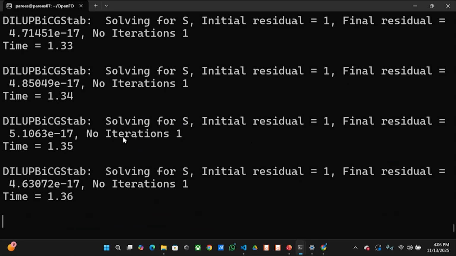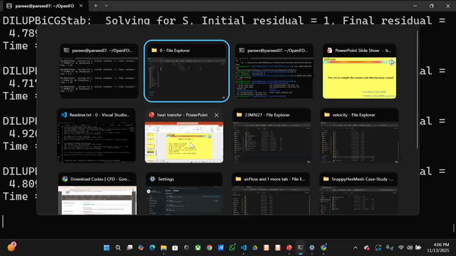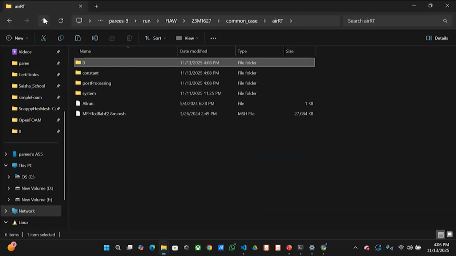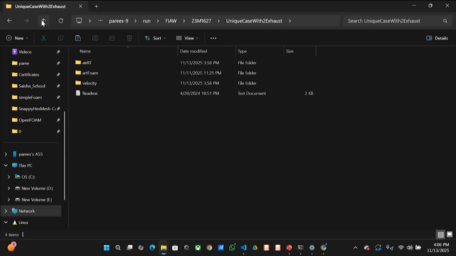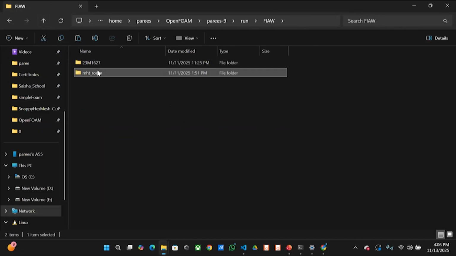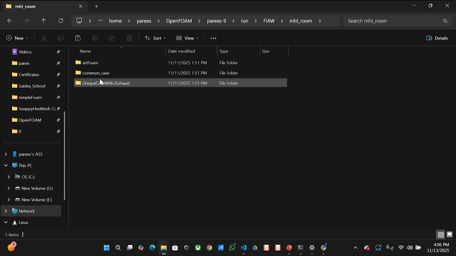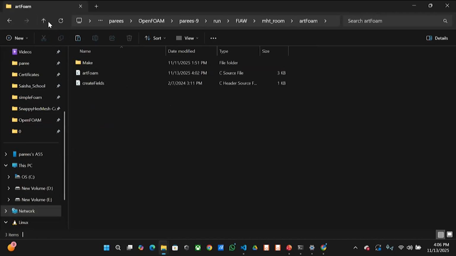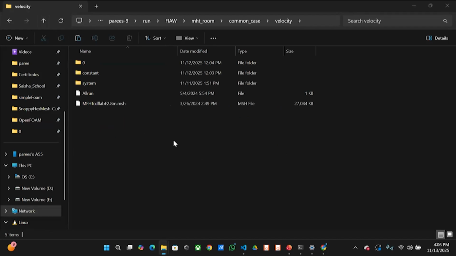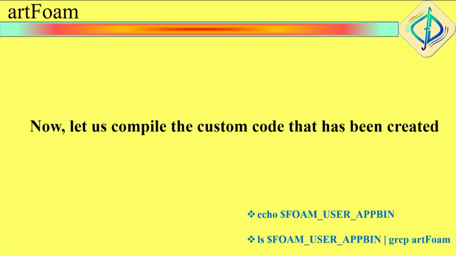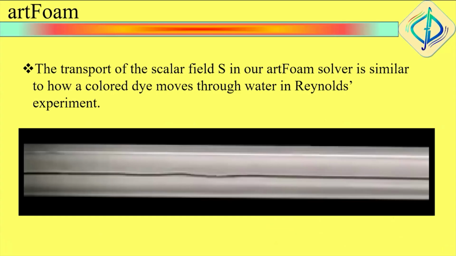We can wait for some time, or I have a separate folder where I have taken out the results as well. Before going to visualization and everything, let us first understand what scalar transport form is.